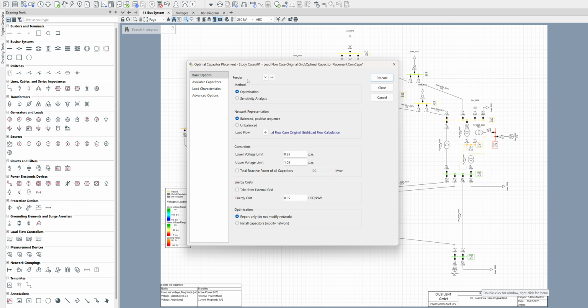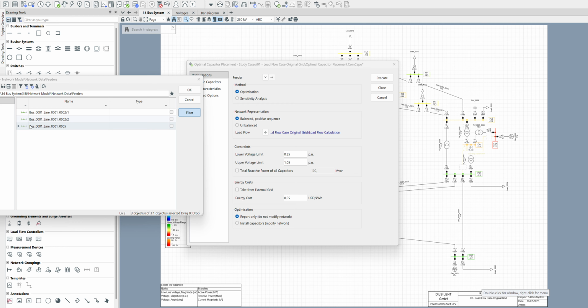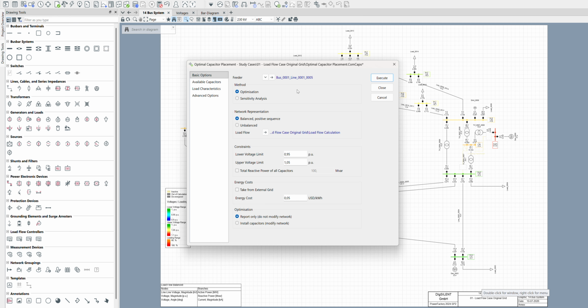Then the first step is to define a feeder. So click here and click on select. And then here you can click on which line you want to select, for example, this one. Then here we have the method: optimization or sensitivity analysis. We use optimization because we want to optimize. And here is a limit for lower and upper voltages, normally 5%. And here is a cost of energy, for example, $0.05 per kilowatt hour. And here the optimization is either just making a report or installing a capacitor. So initially we go for report only.